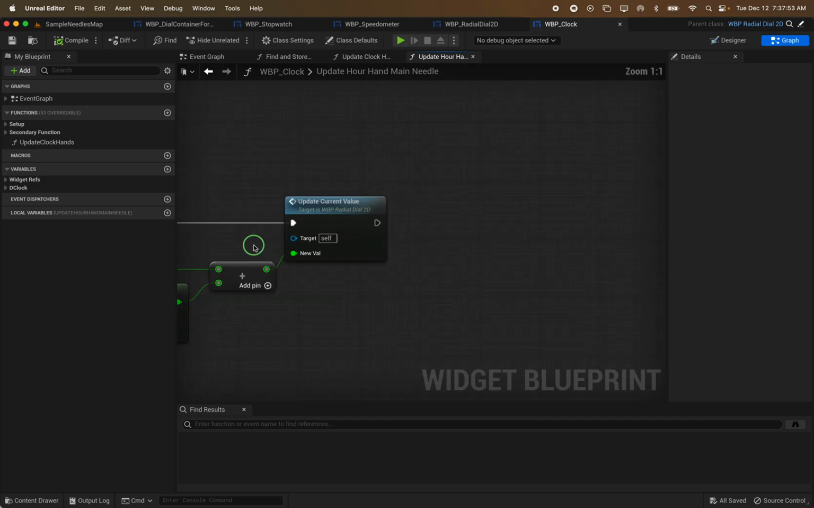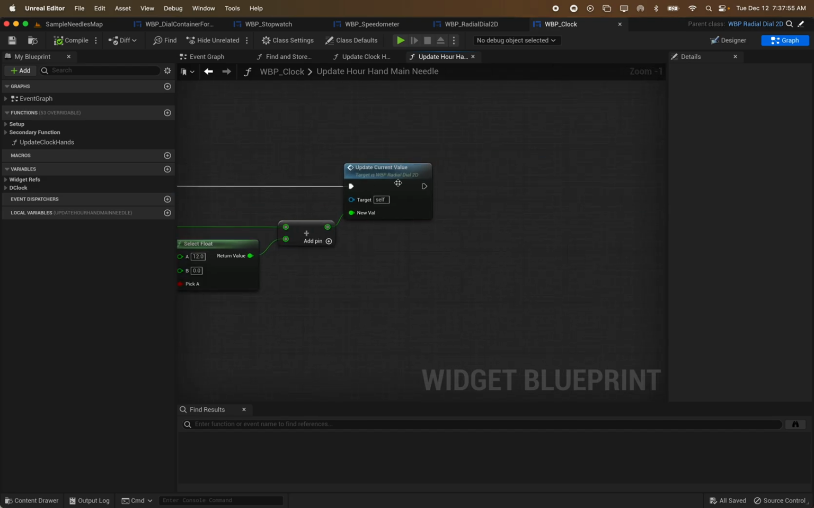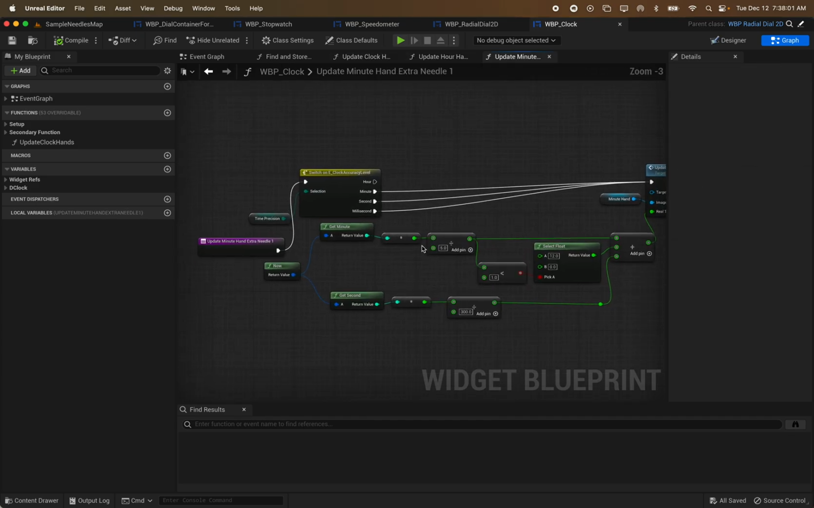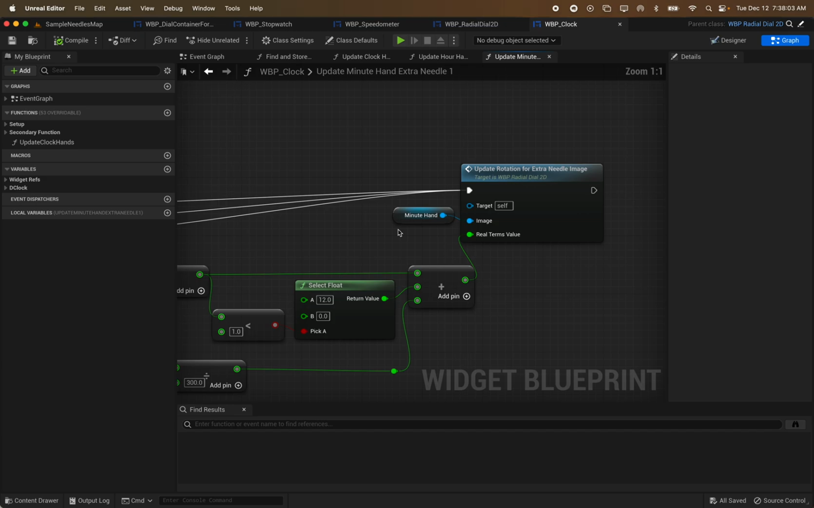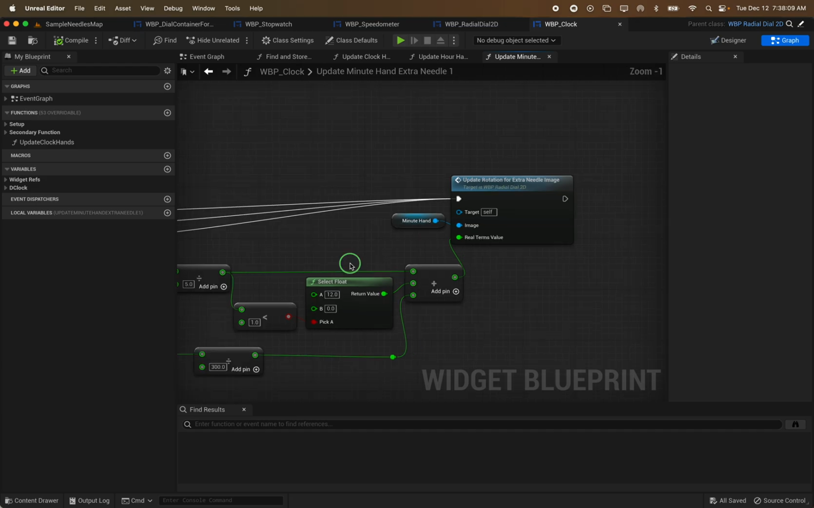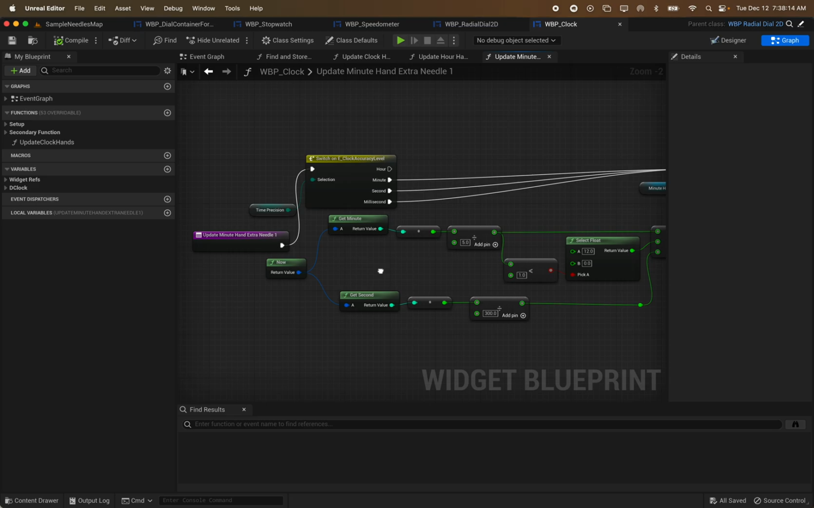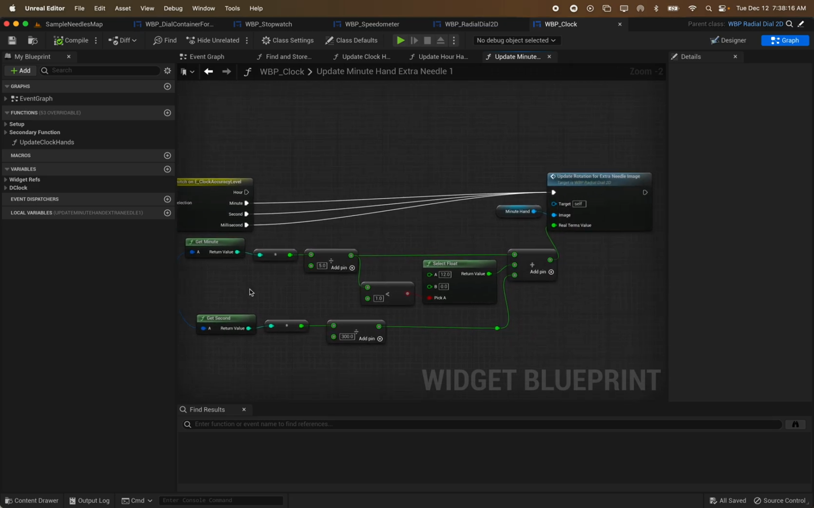So we can see for the hour hand, though, one difference, we are updating the current value, but let's look at the other one here. So here's a minute hand. We're updating the rotation for extra needle image. So that is the one difference between how you update these. Just for convenience, I made an extra function for those. So that's pretty much all there really is to using this product.